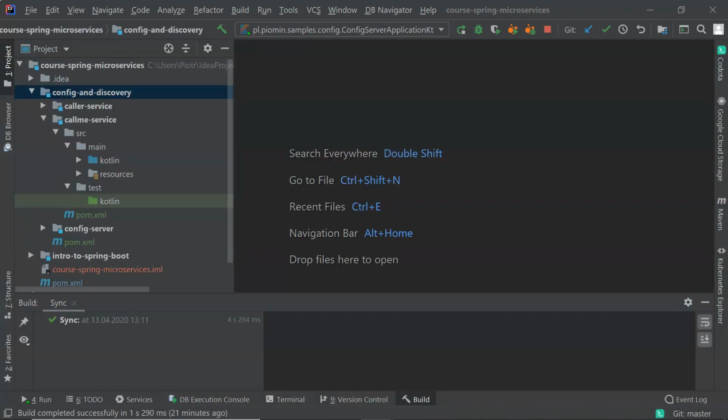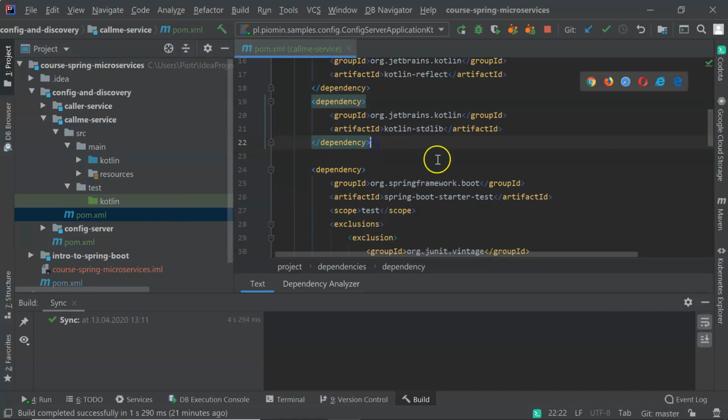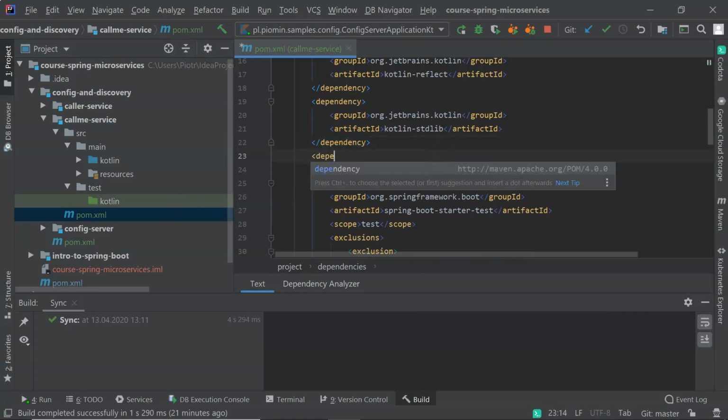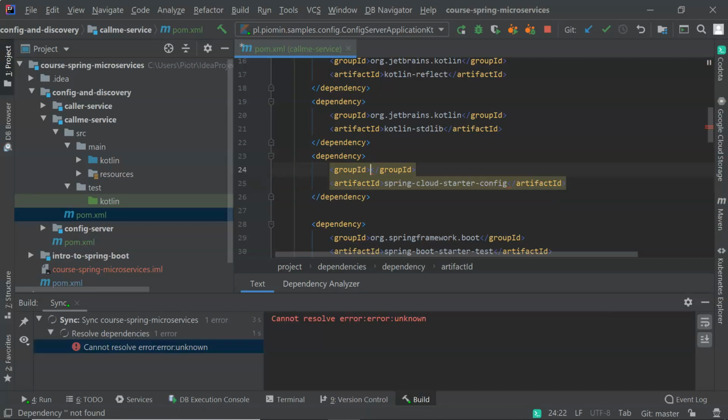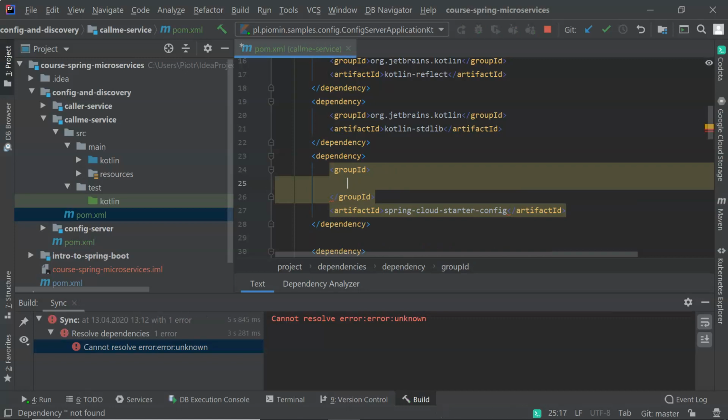After running the server-side application, we may proceed to the implementation of the microservices. We are starting from callme-service. First, we need to include the Spring Cloud Config client starter in the Maven dependencies. The client comes with an auto-configured address of the config server. It is localhost on port 8888.